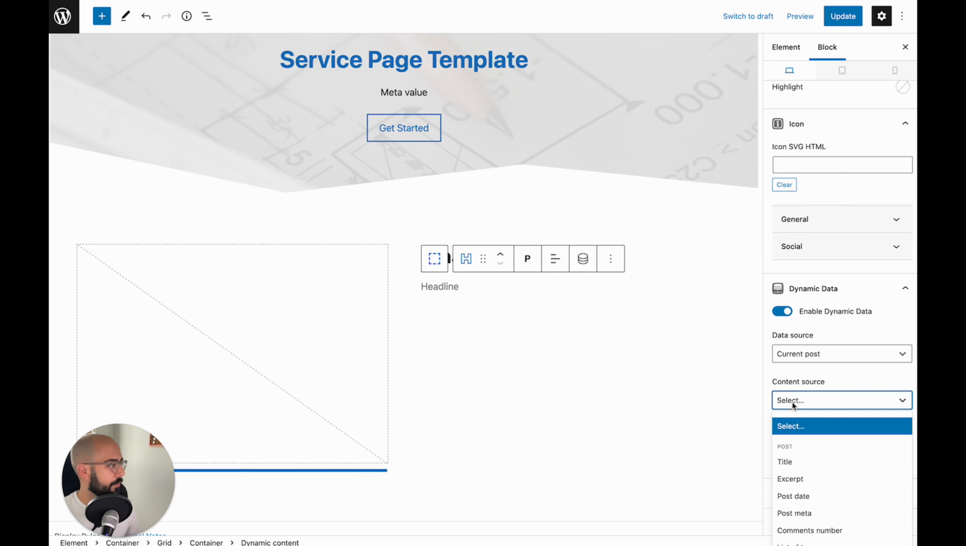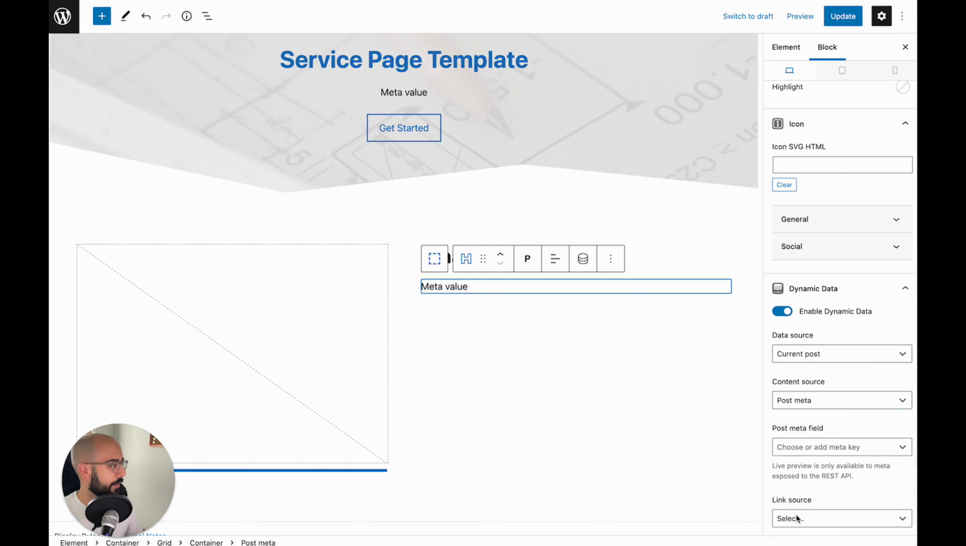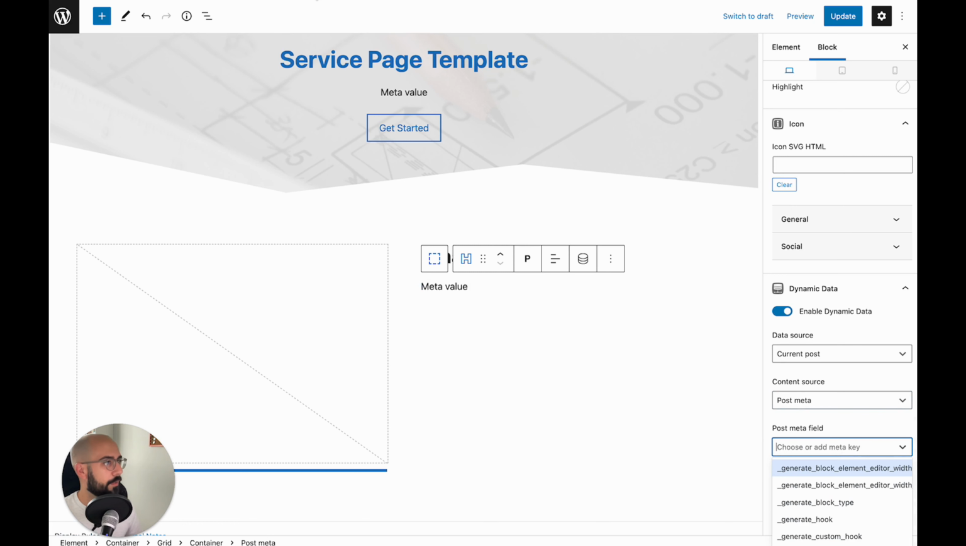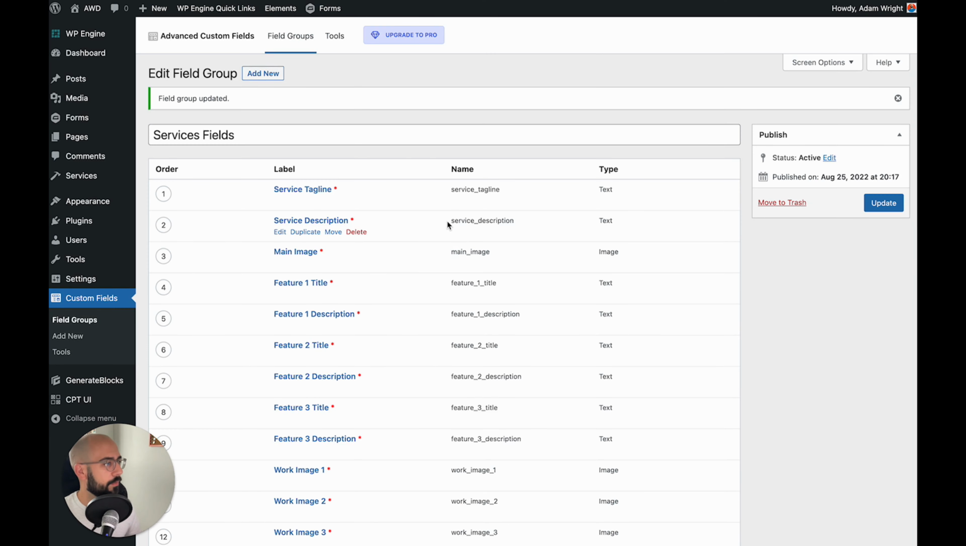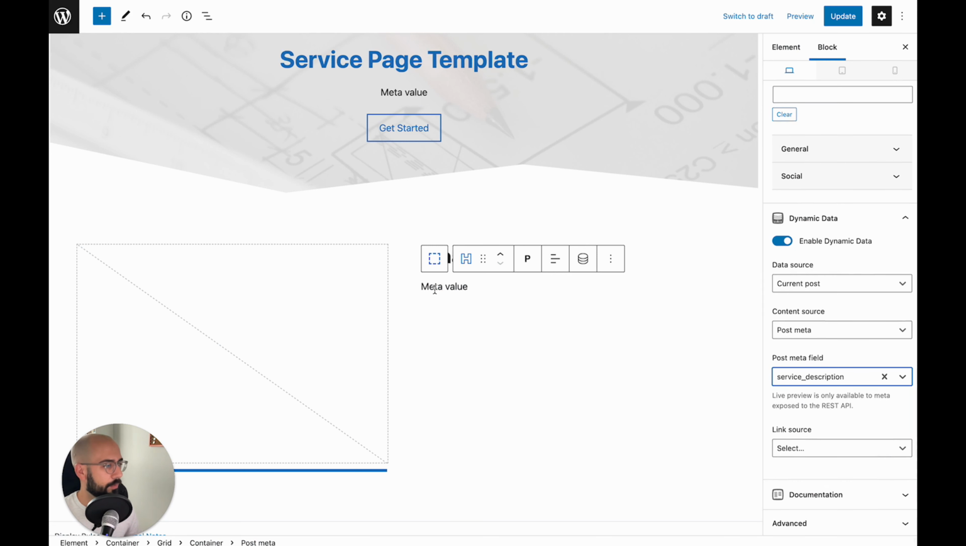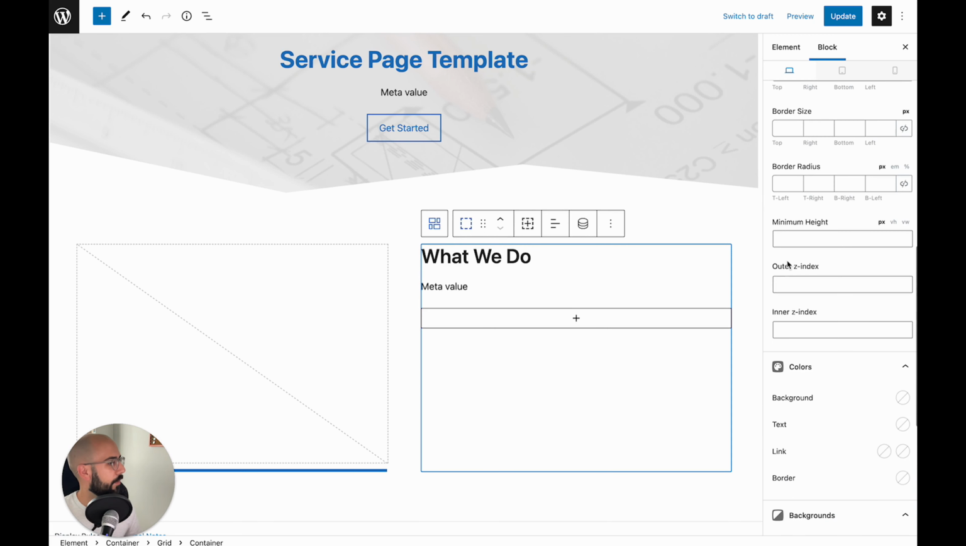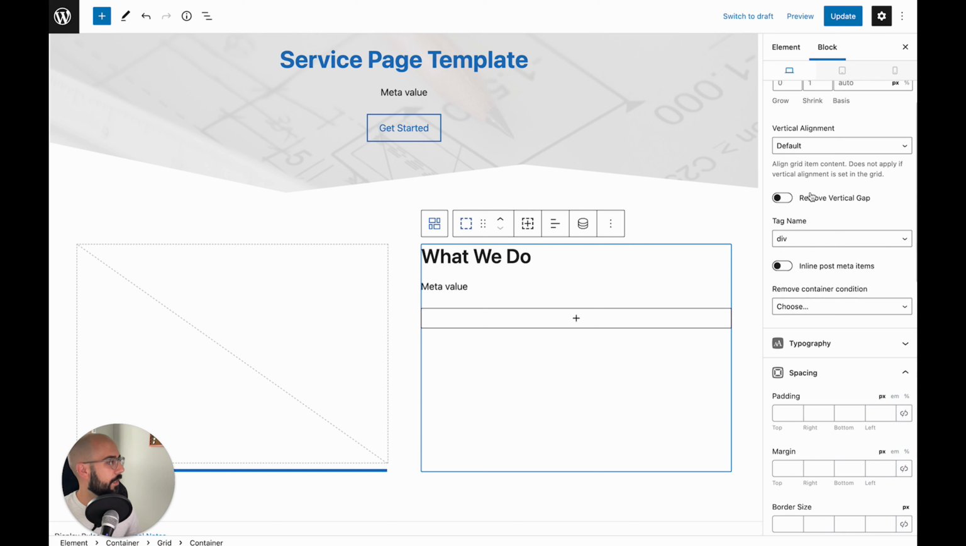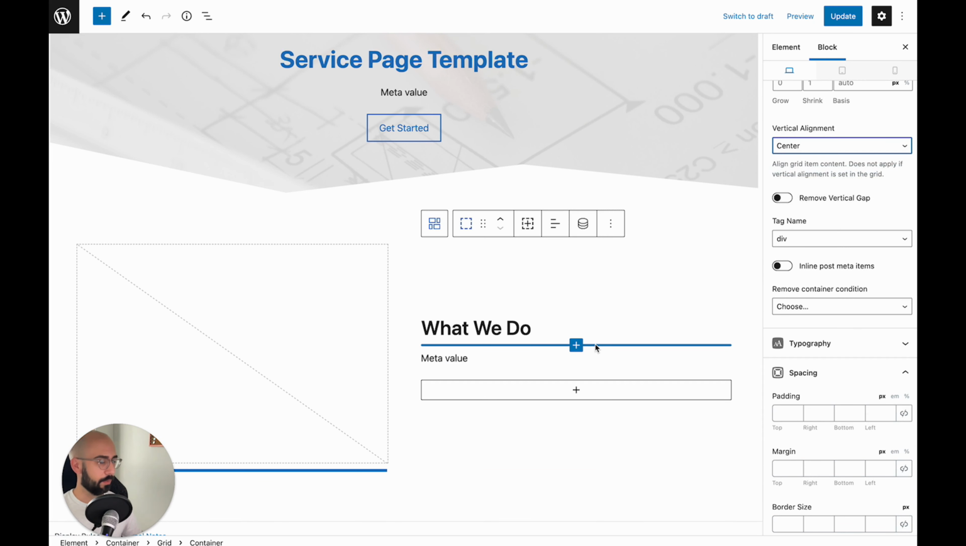Current post is data source, content source post meta again. Now post meta field is going to be service description. So copy that name, paste it in, enter. We're all set. So now it's going to pull in that text that we enter in that custom field once we create this post type. I will go to this container and set the vertical alignment to center, just so that looks better alignment wise.